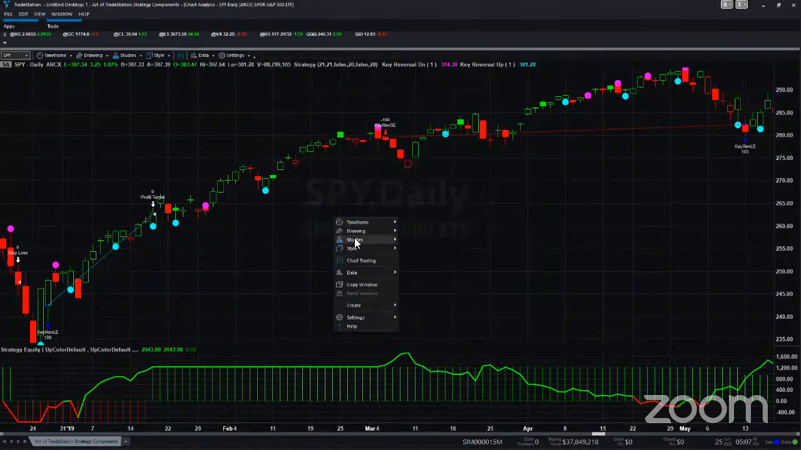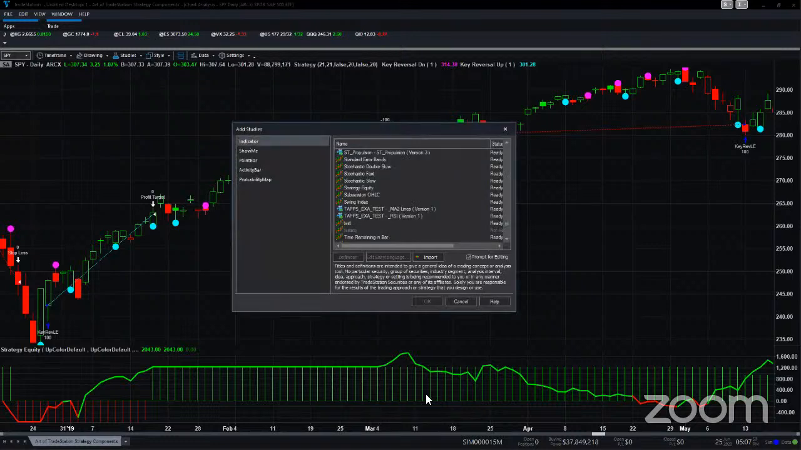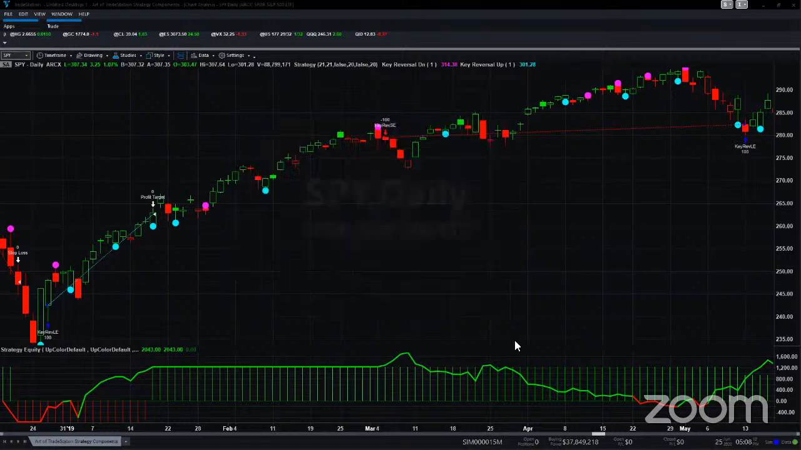The other thing I want to do is go to Studies and Add Study. And this time I want to add my strategy equity indicator here that you see at the bottom. So when a strategy is applied to the chart, the strategy equity indicator will show you the profitability of that idea historically within the chart. If you don't have a strategy applied, this will just be 0. So here's the strategy equity indicator, and I can add that into the chart.